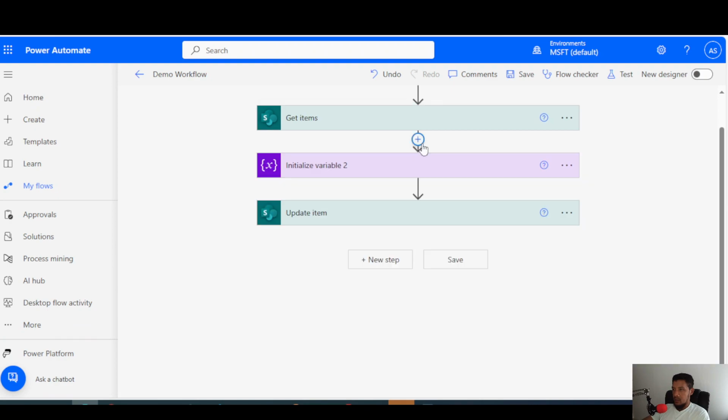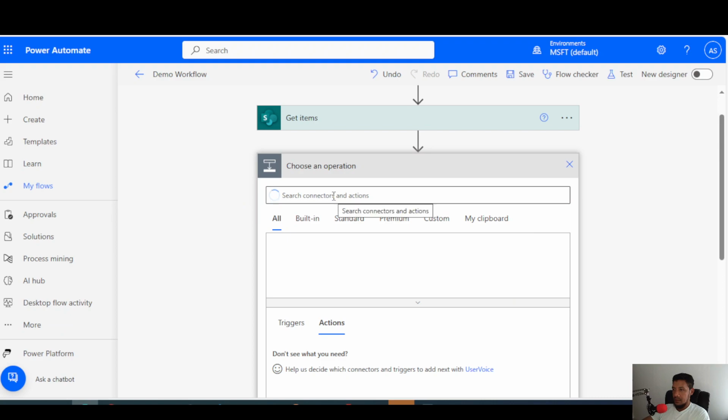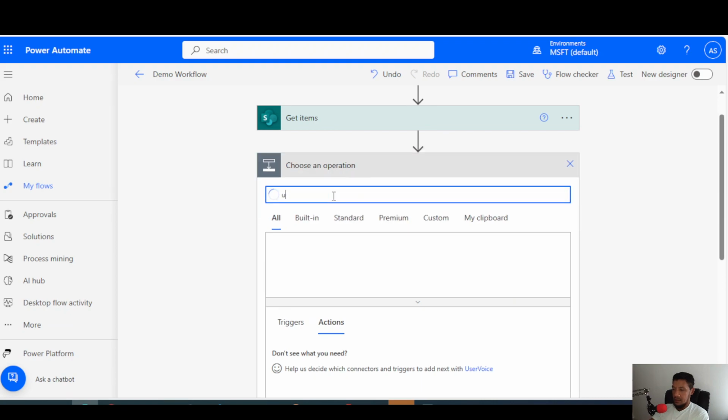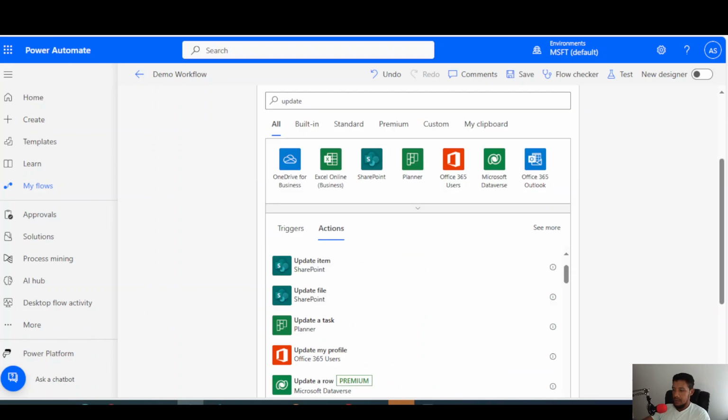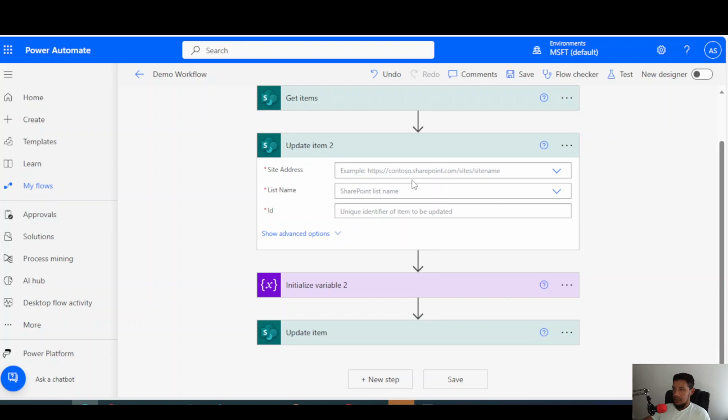So what we'd usually do is we'd add an action, and we'd do an update on the item by adding an Update item action. Okay, so over here we would again specify the site, the list, and the ID of the item.